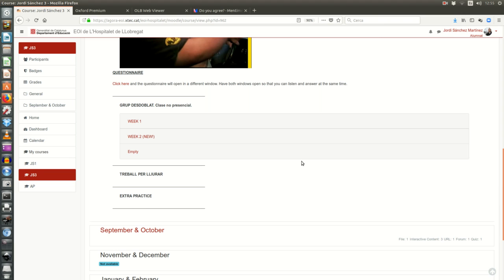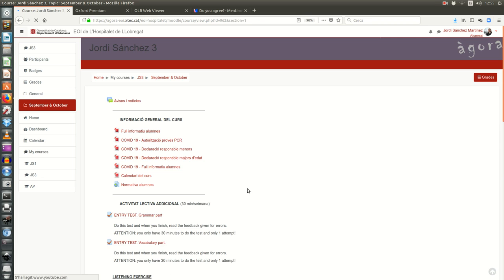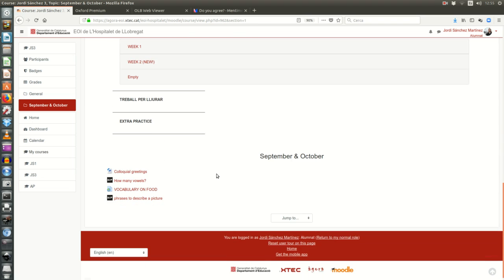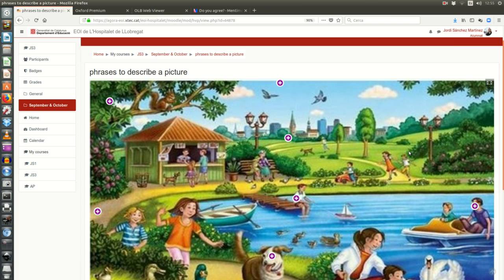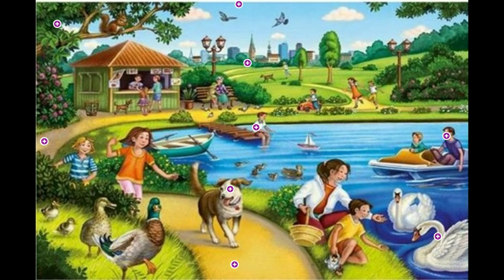And as this is an important part of the exam, I considered that it was a good moment to introduce the following: how to mention different parts of a photograph. And that's why I posted this. This is an activity that you can find here in this section, September and October, and it's phrases to describe a picture. So if you open it, you get this very old-fashioned picture, but okay, anyway, it serves the purpose for this.